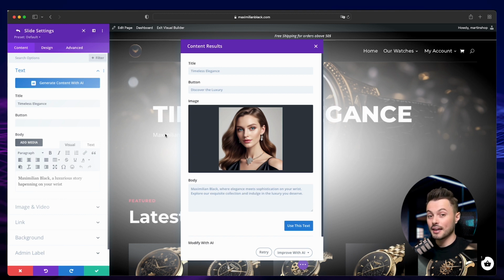This is because the AI actually knows the context. It knows this is our home page. We are creating the content for the header of our page. We need a title, we need a button. It knows what our website is about. It knows the content of our page. And all of this information is used to create relevant text and images for us automatically.